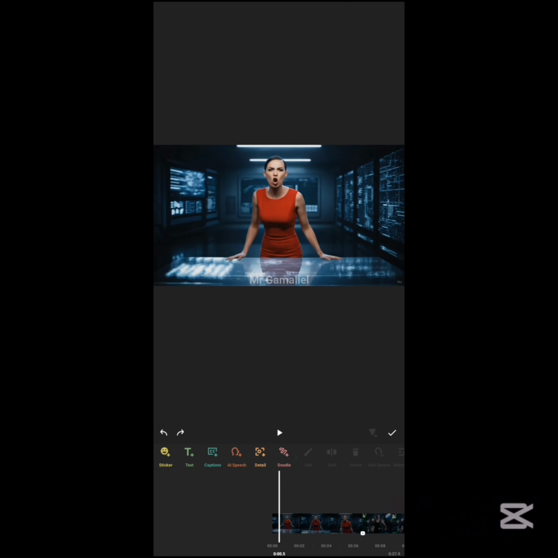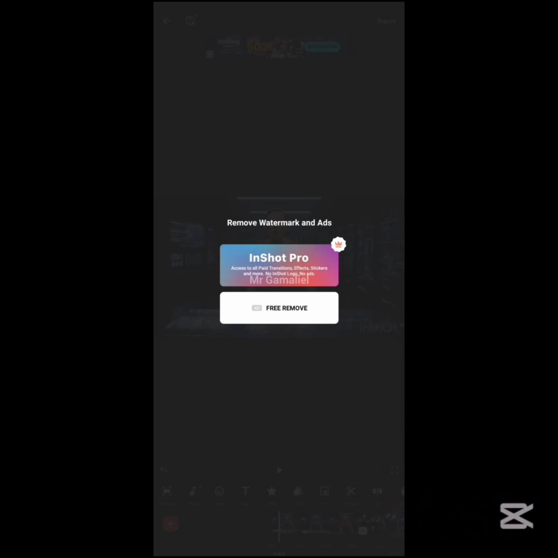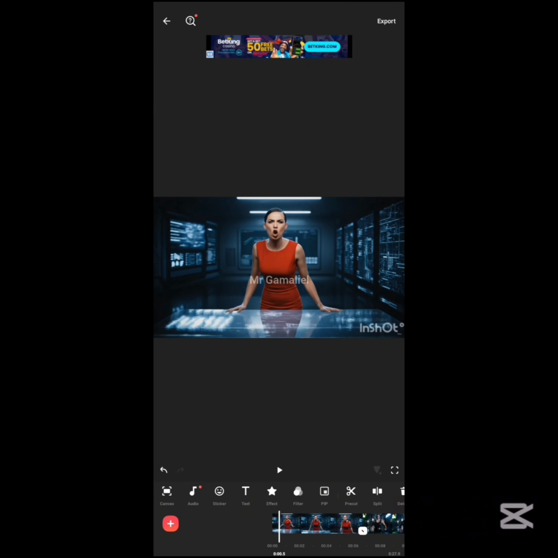Captioning. If you have any tool for captioning, you can use it. Then you can remove the watermark. This is why I tell you that I love using InShot. If you see the InShot watermark there, you tap on it and you see free remove. Once you click on it, you have to watch an ad and remove it, or you can subscribe to the Pro. But for me, I normally watch ads and it will remove it for me. So that is how to generate this kind of short clips.